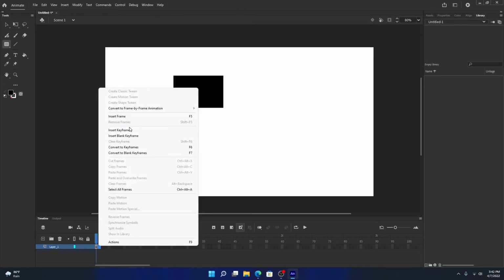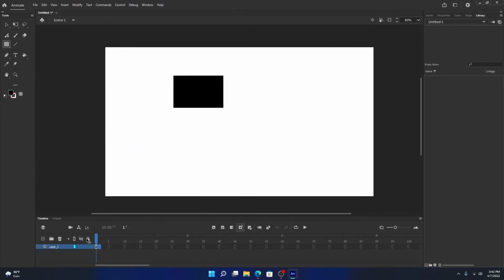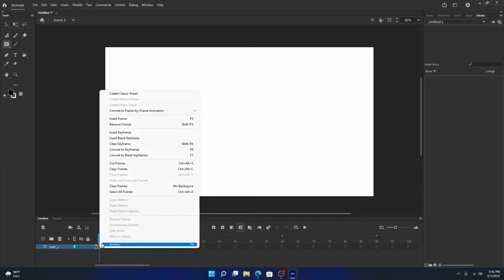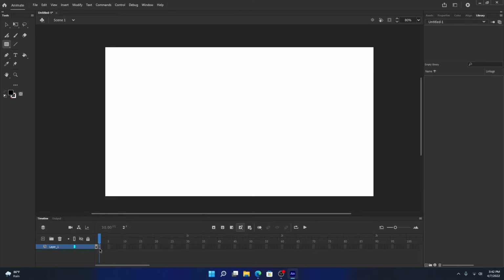So let's just insert a keyframe here. As you can see, the first keyframe has a black dot because there's something you have drawn inside. Okay, and the second keyframe, which I right click and insert keyframe, is blank because there's nothing in the artboard. So I just put an oval, and as you can see now, there's a black dot here as well.